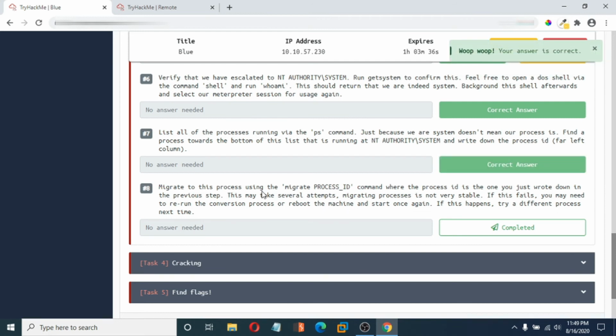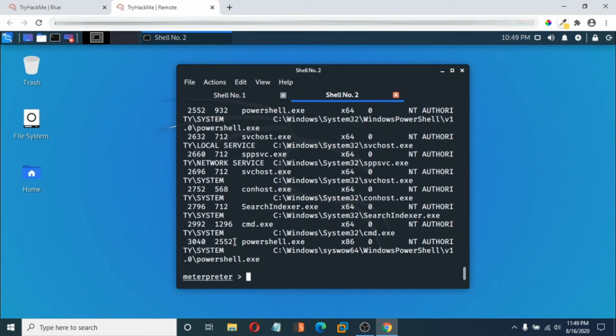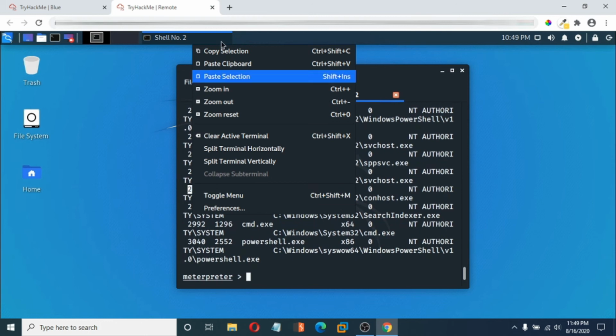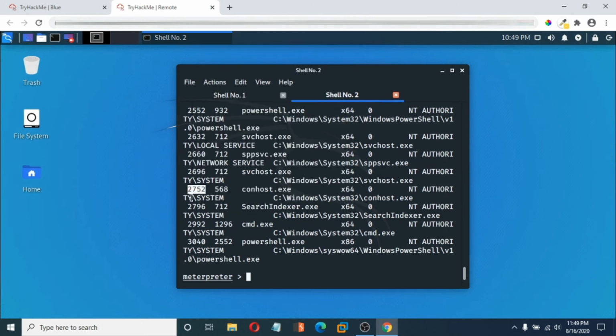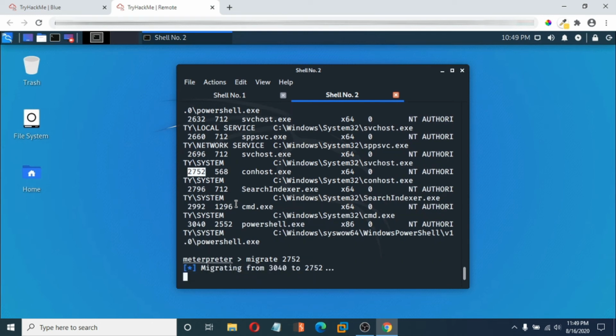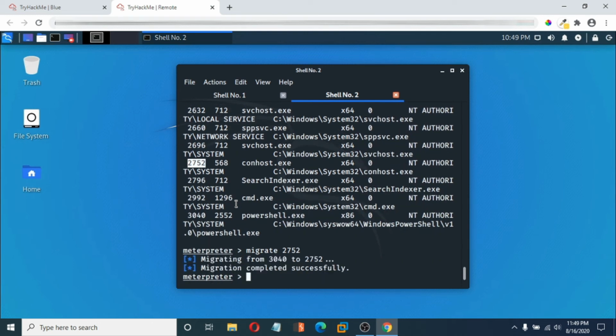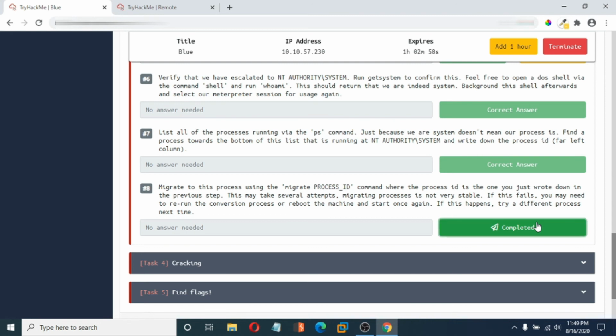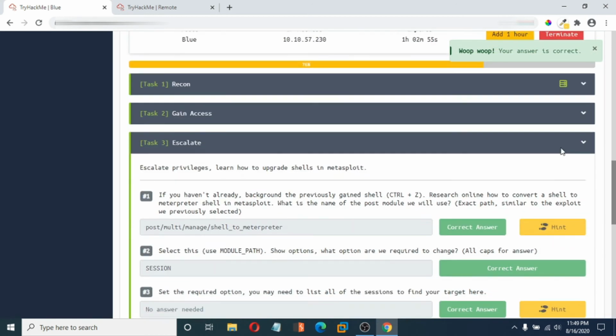Then migrate to this process using migrate process ID. So we can just pick anyone that has the authority system. Let's see. Okay, let's say this one seems okay. Let me copy this. Then 2752. Okay, I'm saying migrate 2752. Alright, cool. Okay, so yeah, I think it's done. So I'm just gonna click completed on this. Okay. Alright, so we're almost done.